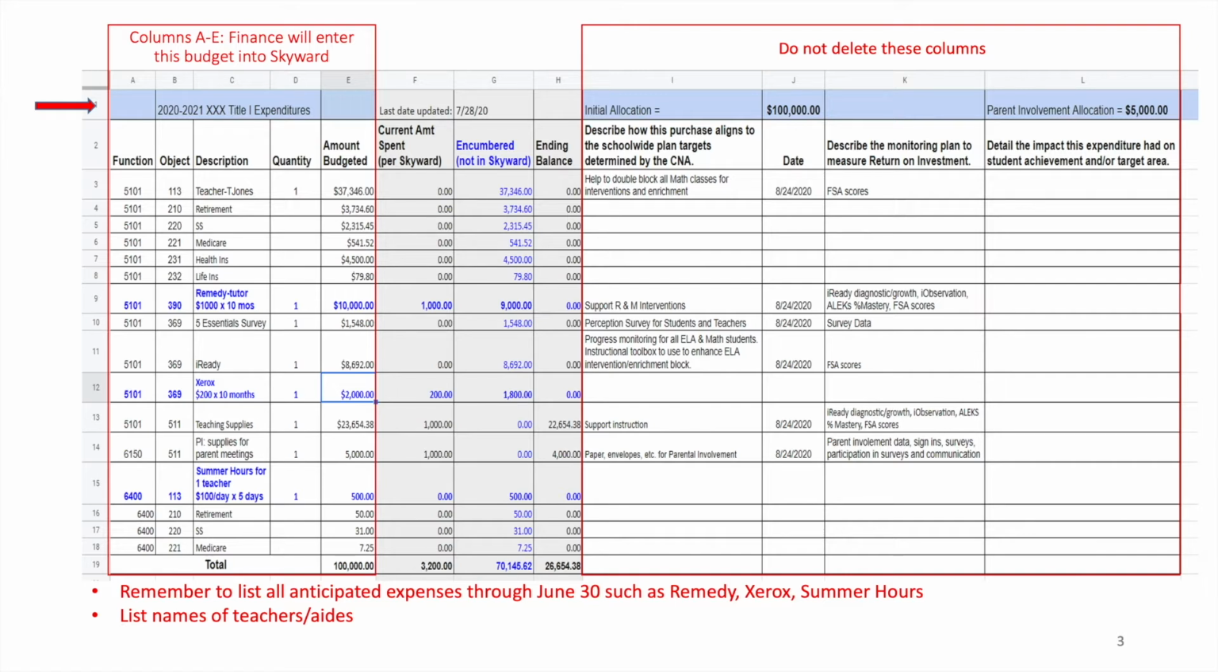Column F is where I would enter the amount spent per line according to Skyward. Column G is the important stuff. This is where I enter amounts that I will spend in the future, such as teacher and aide salaries and benefits through June 30th, anticipated summer hours, recurring expenses such as Xerox or Remedy. If I didn't have this information available, I could make the mistake of thinking I have another $70,145.62 in this example, when it really is not available.